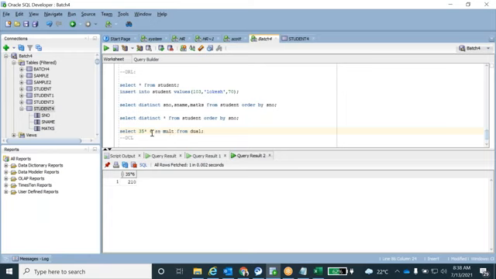It gets 210 as multiplication. Then 35 plus 6 as addition. If you want to see, you can see 35 minus 6. Next, 35 divided by 6, dividing.